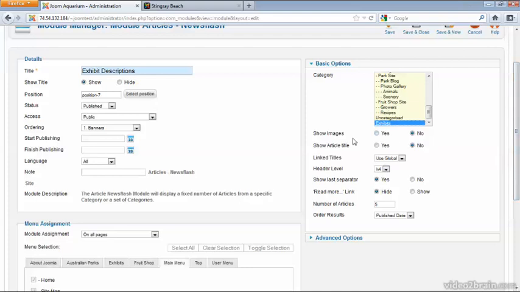You have a couple of choices here. Number 1, do you want your image displayed in the Newsflash module? By default, it's set to No. I'm going to leave it at No. Also, do you want to show the individual article title? For here, I'm going to click on Yes. Next, do I want the titles to be linked? I'm going to say Yes here. I'm going to leave the header level at H4.